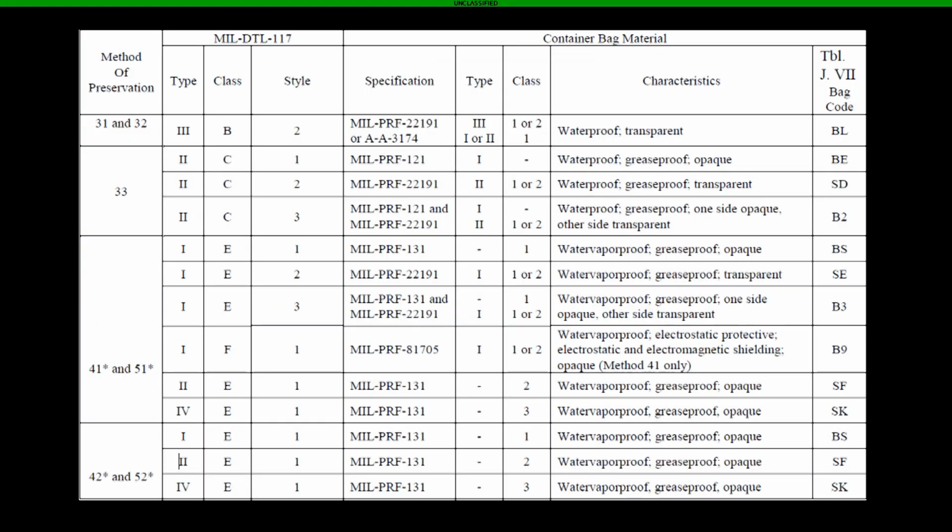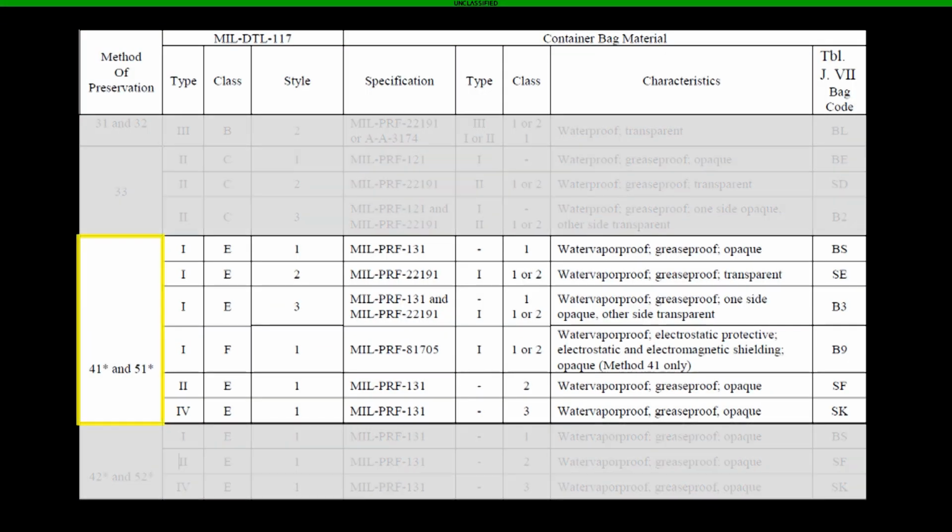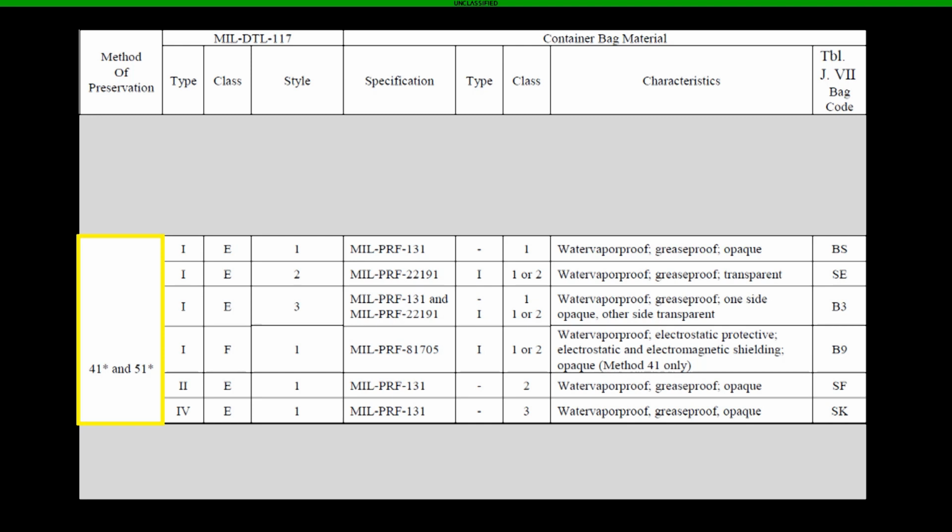It is important to note that, for a given MOP, Table 2 lists the most basic barrier material that will satisfy the MOP first. Then, any additional barrier materials that may be needed to meet some kind of unique requirement are provided. Based on this knowledge and a good understanding of our requirements, we can see that for this item, MIL-PERF 131 Class 1 is the most basic option and therefore our best choice.